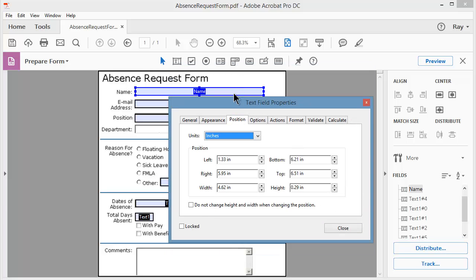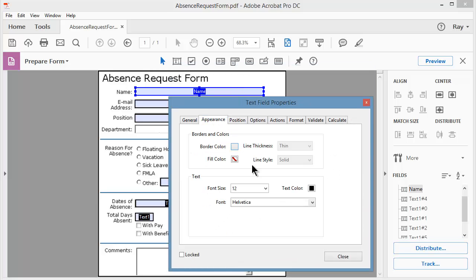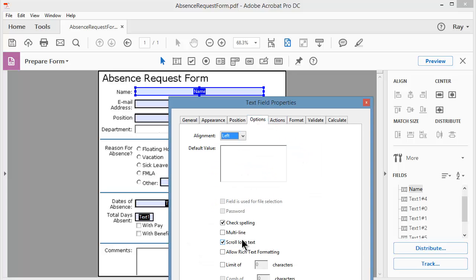There's nothing else really to do. We can adjust the position, we can adjust the appearance of the background, whatever we want. Under options, I can have it check the spelling. I can have it be a multi-line text box, which I'm not going to do. We can scroll long text so that we'll get a scroll bar, and be able to scroll through, and it'll just page underneath as we go along.